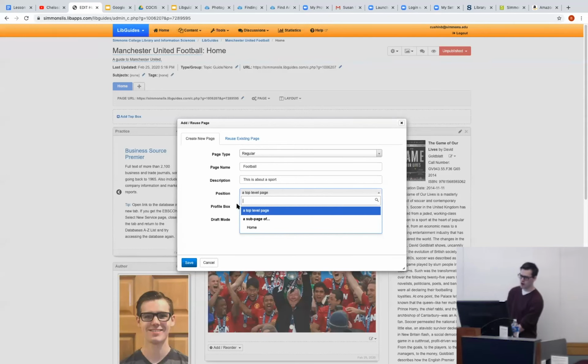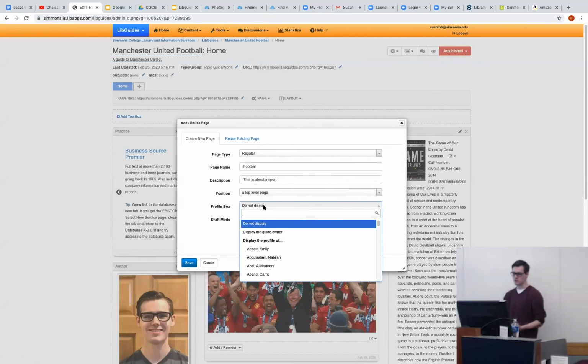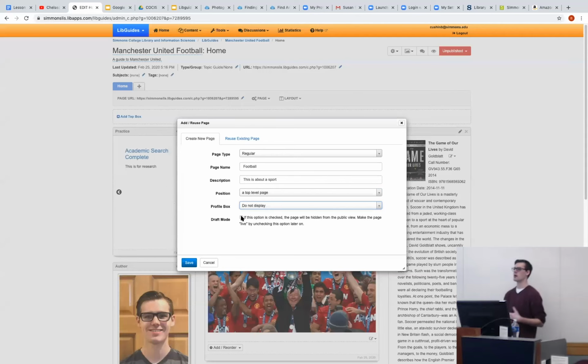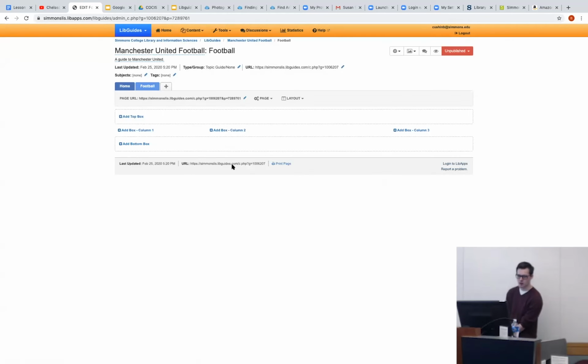You can add your profile if you want. Most people only have it on the first page. And then draft mode is if you're not ready for people to see the page. Say this is the LibGuide you've been working on for a while, but you want to add something new to it, but you're not ready to roll out the content yet. But we're just going to go for it. So you've got another tab. Notice how it displays at the top: football. Once again, we have the same page layout.